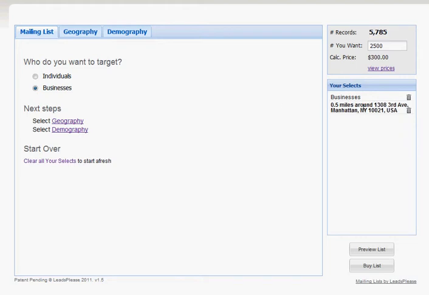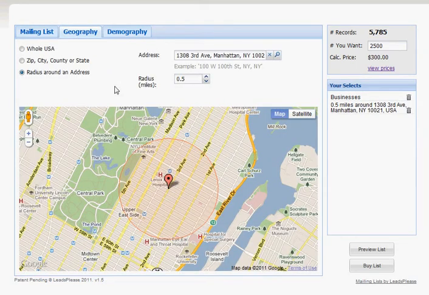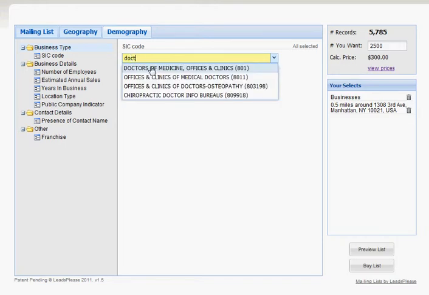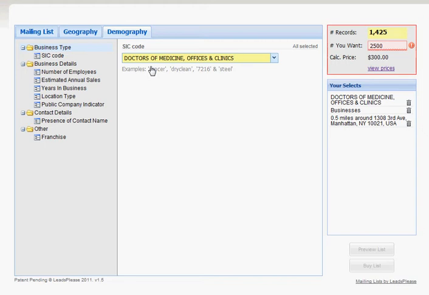It's held in place the radius around an address. So we've kept the same geography. But now let's change some of the demographics as now we're in the business database. So let's just say we're interested in doctors. We have every single SIC code, both by code and by description in the database. So there are 1,425 doctors within the half-mile radius around this address in Manhattan.